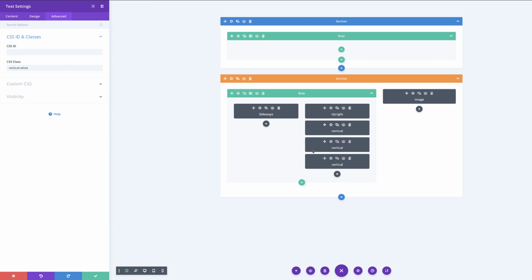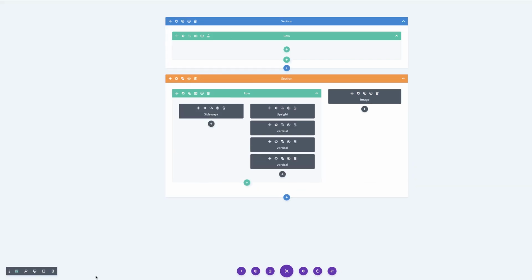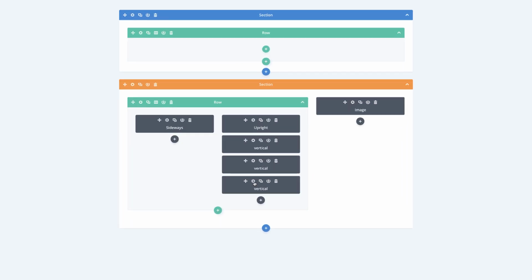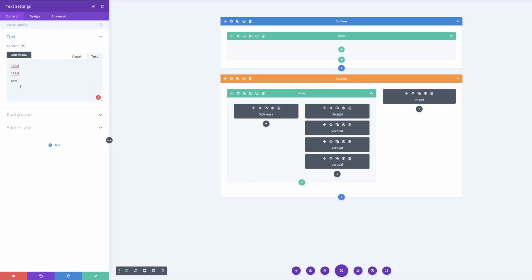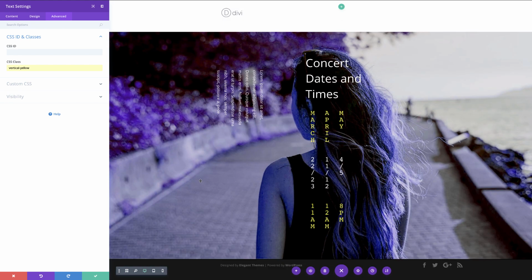This time I'm going to be adding the time. So I'm going to save this, come back into my settings, paste my time in here, and click on advanced, CSS ID and classes. This time I want this to be yellow, so I'm just going to type in yellow in here like that. We can do a quick preview and see how that looks so far. And fantastic, we can see that this is working great. Okay, so I'm going to go ahead and save.